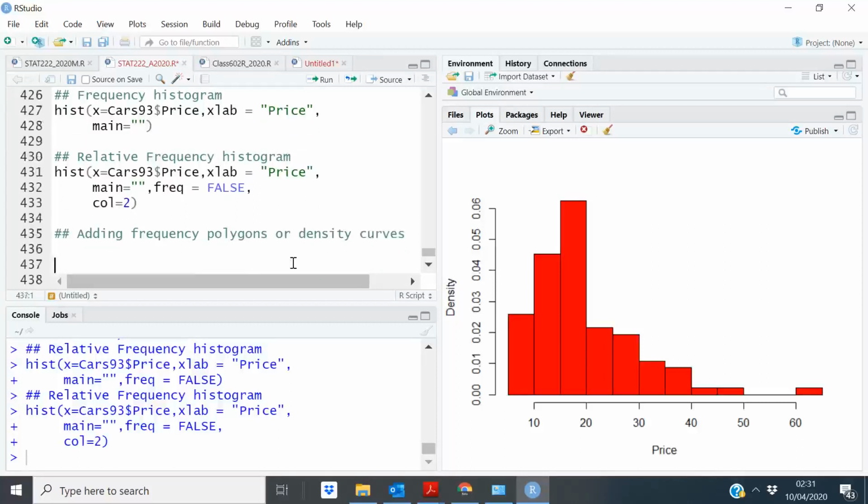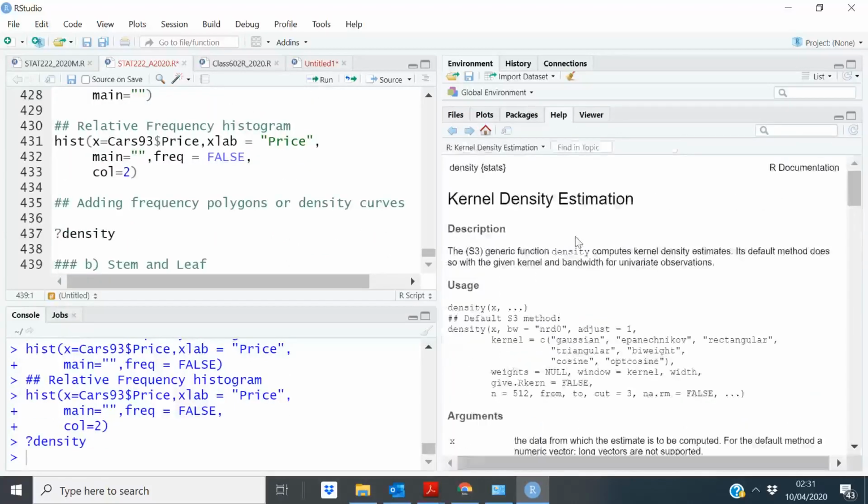How do you do this? There is a function called density. This is kernel density estimation. There are several kernels you can use to draw your curve, and you will learn about some of this later on in your statistics courses. But the main thing here is X, which is just the data. BW is the bandwidth. You can give it a number. The higher it is, the smoother the curve will be.